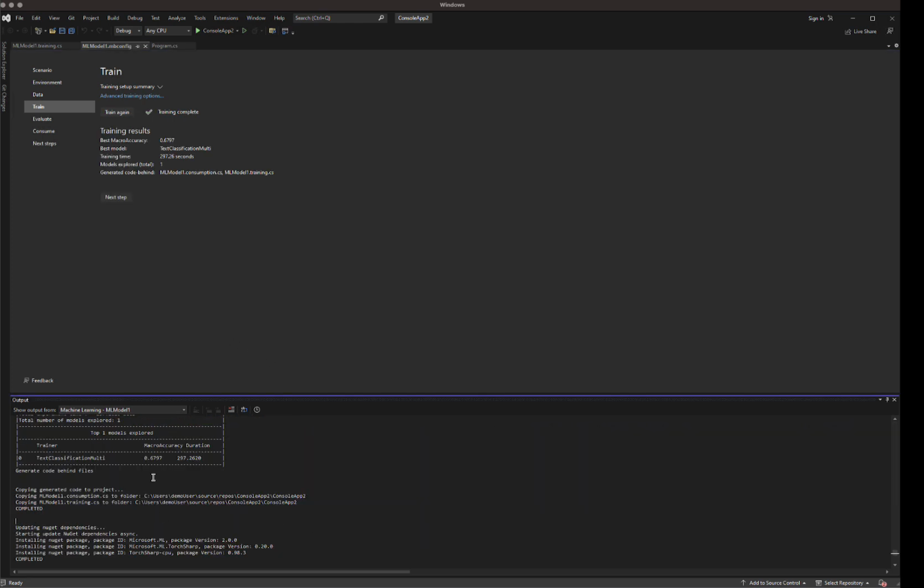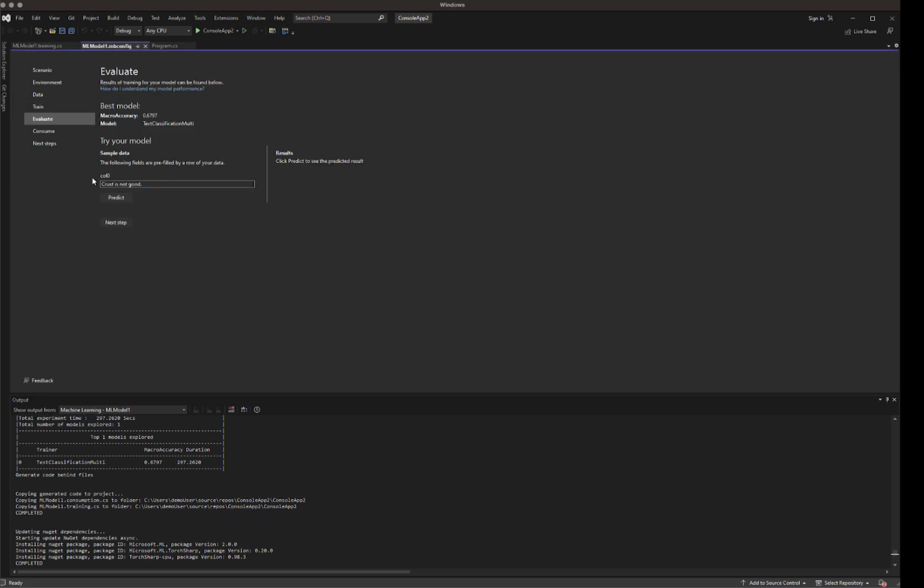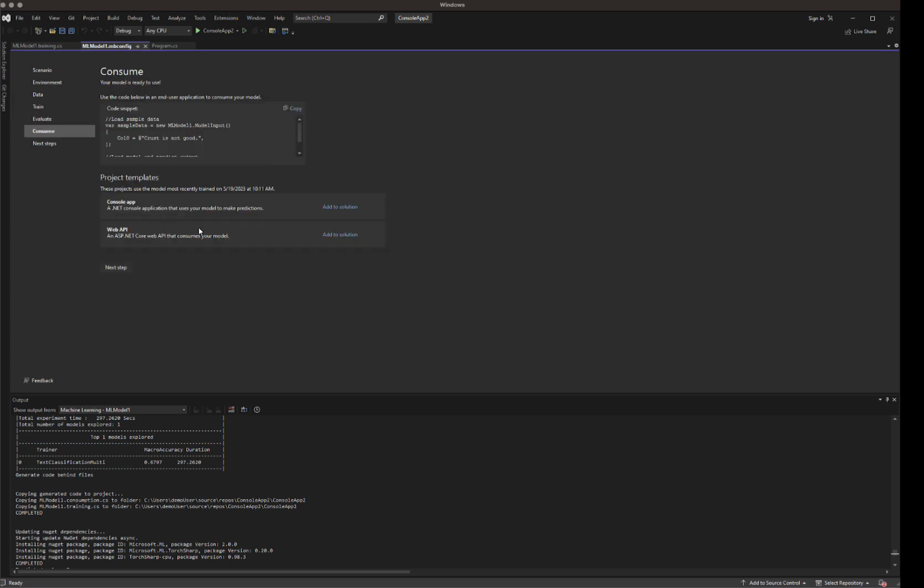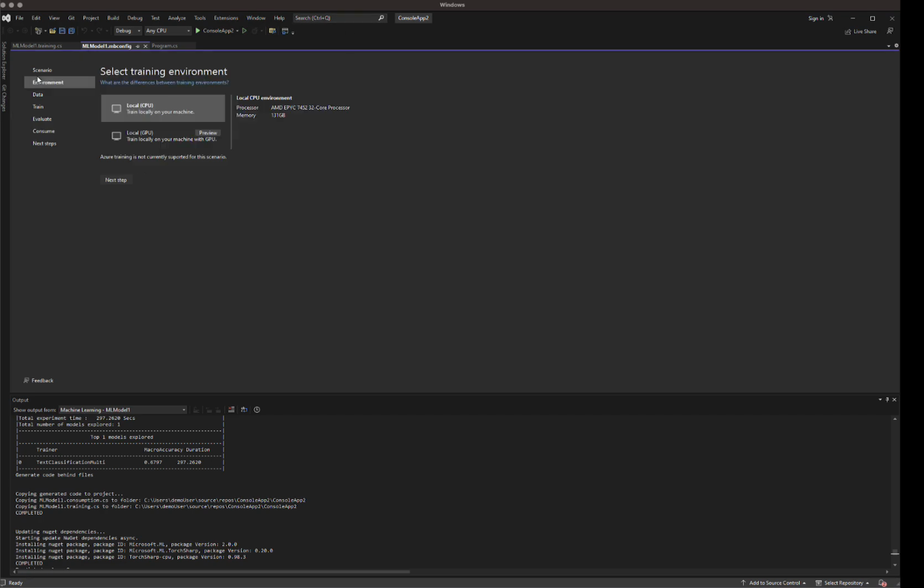Alright, so that's finished, and we have a macro accuracy of about 70%, so not too bad there. And we can keep going. We can try the model here. See, crust is not good. The sentiment is going to be probably negative, 88% negative. And we can consume it, console app, web API. Alright, so let's go back to the scenario here.